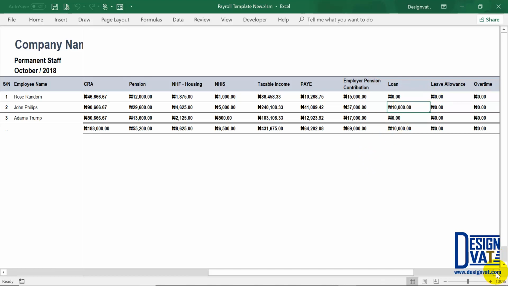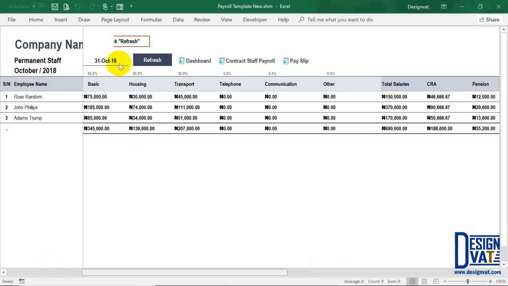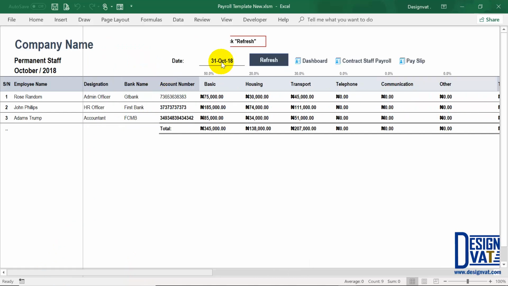Scrolling to the right, we have other deductions. We have the leave allowance, overtime, and bonus. Now, in the month of October, everything is blank, but recall we entered some values for December. So I'm just going to regenerate the report for December, which doesn't even take me a second. All I need to do here is change the dates to December. Click on refresh, and it will automatically refresh the report for December 2018.